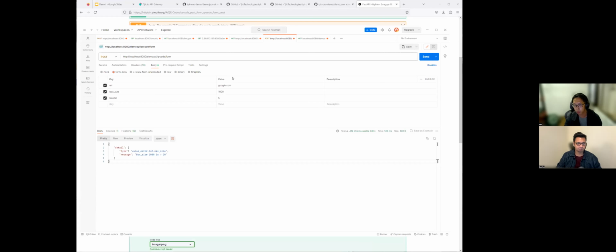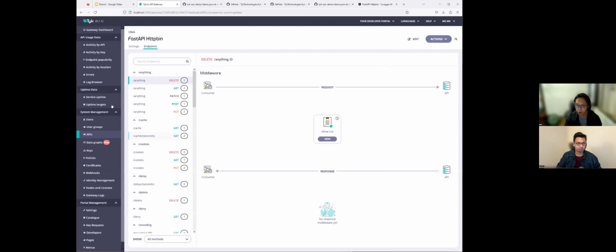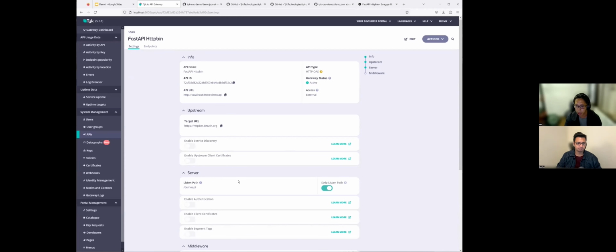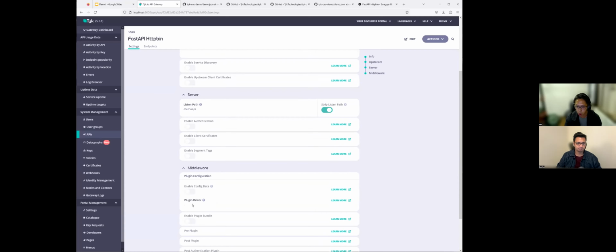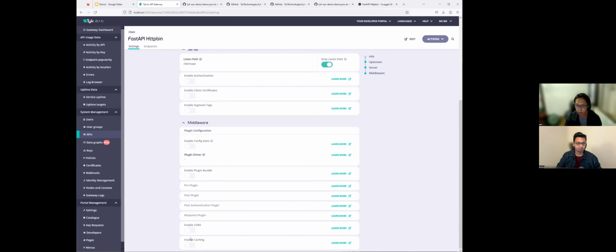Get your OpenAPI documentation, add an API, import it, paste the values, and then click save, right? At the end of the day, you can actually do a lot of capabilities: authentication, CORS, caching, and all that. But I'll leave it to you guys to figure it out.